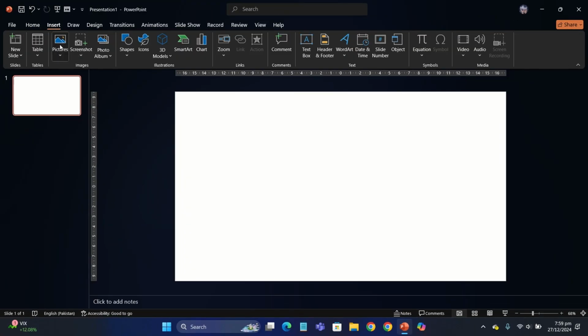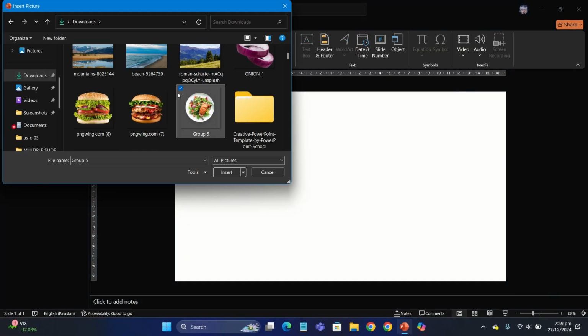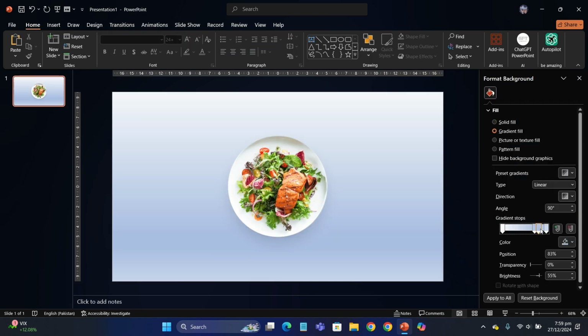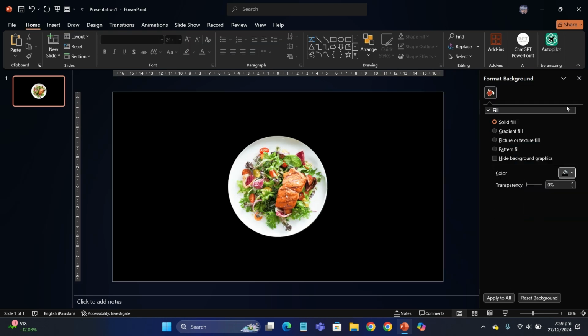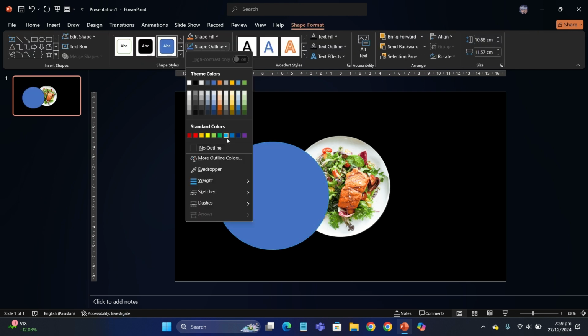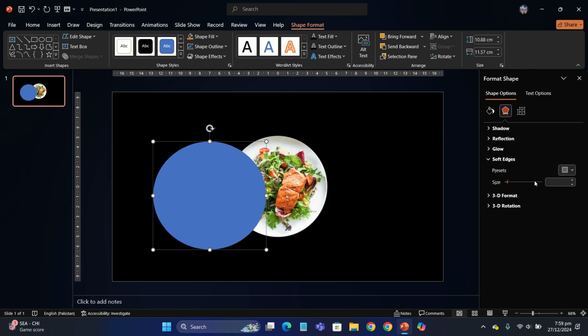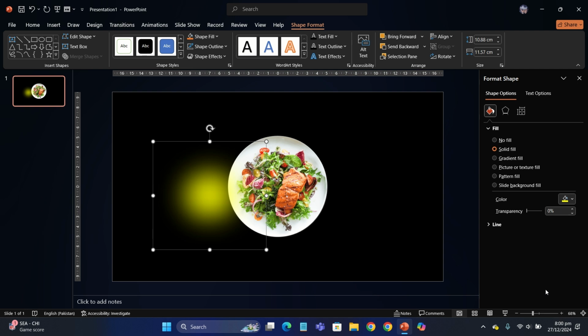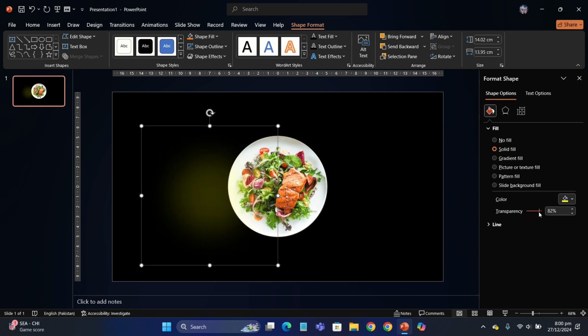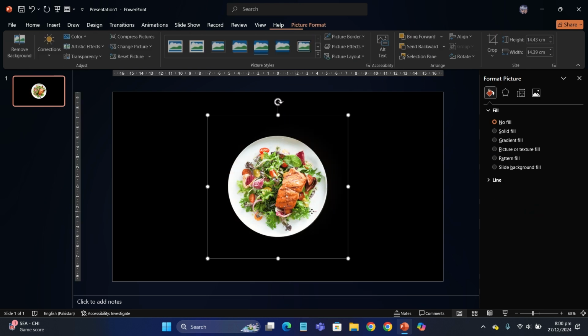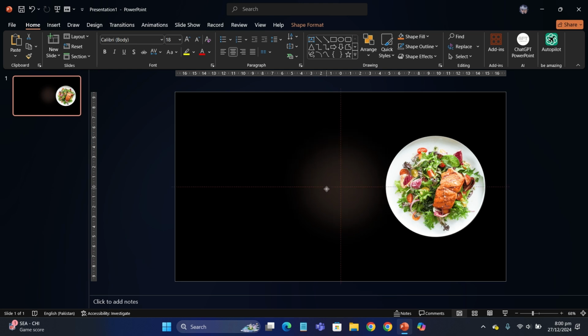So let's start. First of all, open up a blank slide and insert a plate of a salad. We're gonna go to background and change the background fill to black. Close the format background pane and insert a circle. We're gonna give it 100% soft edges and change this color to yellow. Increase the transparency so a little bit of it can be seen. Change the fill color by using the eyedropper from the image.